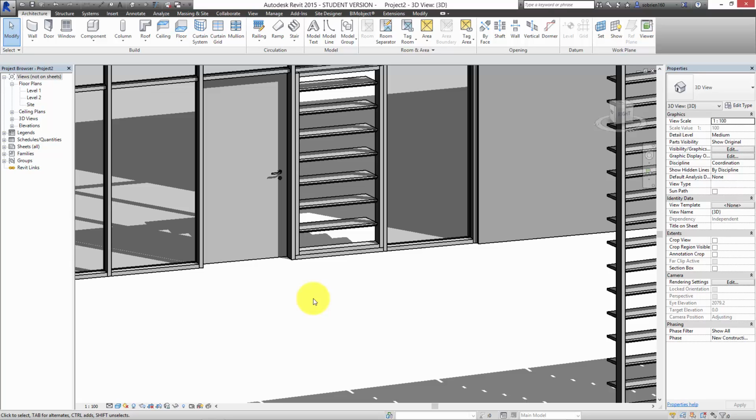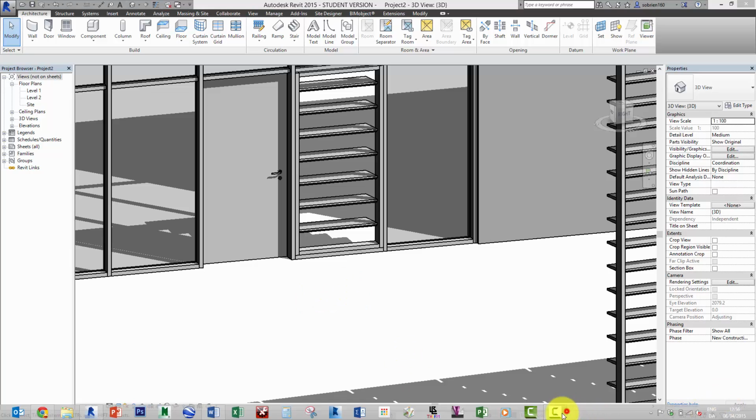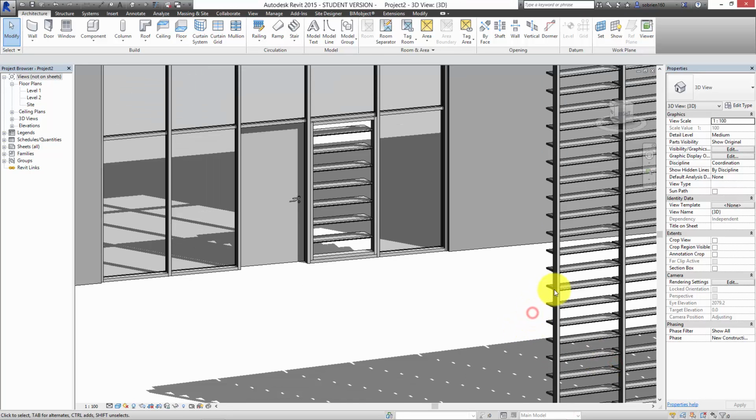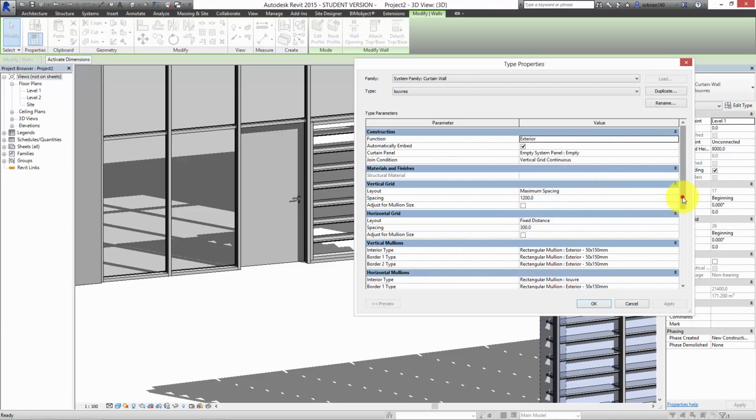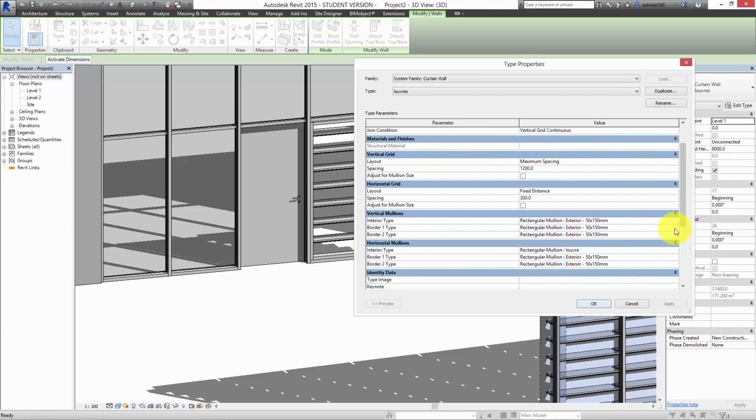But then you have two mullions there now. You could either take the mullions off this one. If I go in and edit it, I can say border mullions, I want to get rid of them.